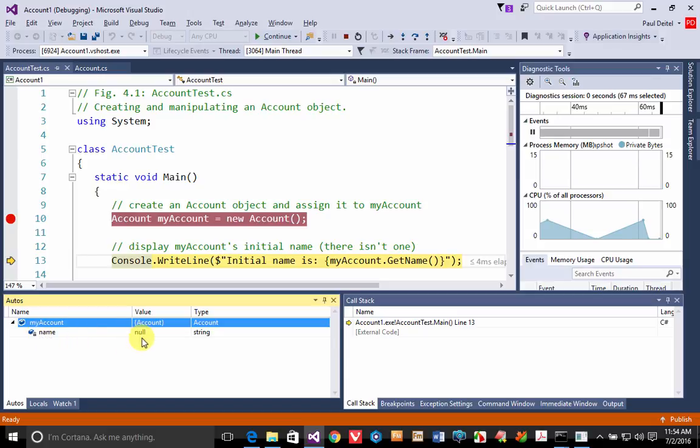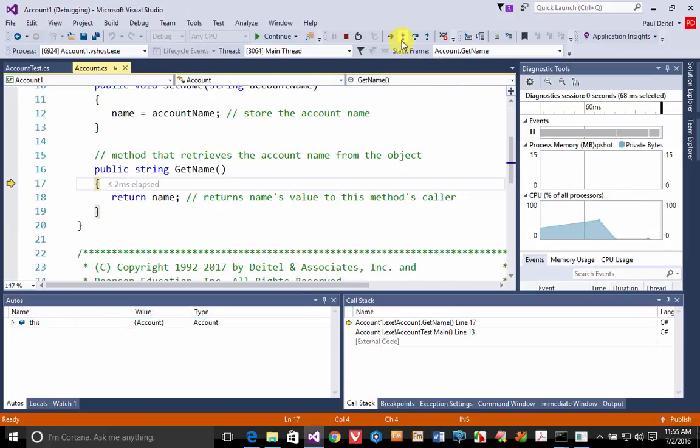Now, name initially is null, and that's why when we executed line 13 the first time, nothing appeared to the right of this colon. So I'm going to step into the getName method so that you can see indeed that it is returning the value null. To step in, I'm going to use this icon or press F11. And now we're in the getName method. It shows me how much time elapsed in making that method call, and it shows me that we're now entering the body of that method.